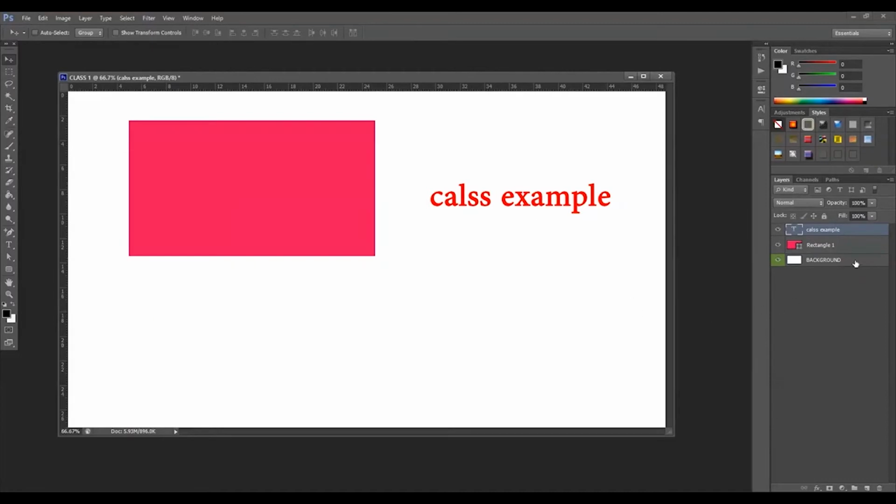All right, guys. So as we can see here now, we have three layers in the layers tab. And this is very, very important for you to understand how layers work.